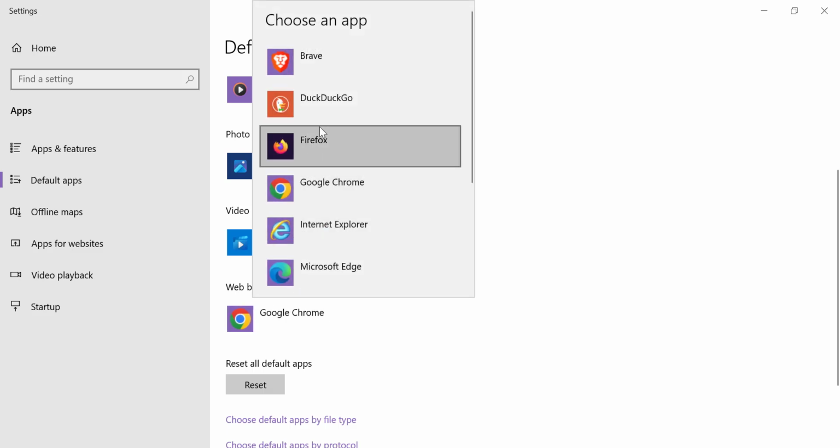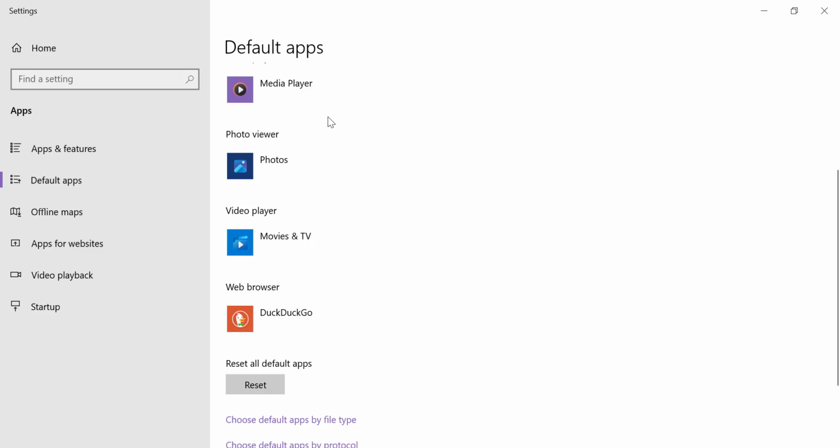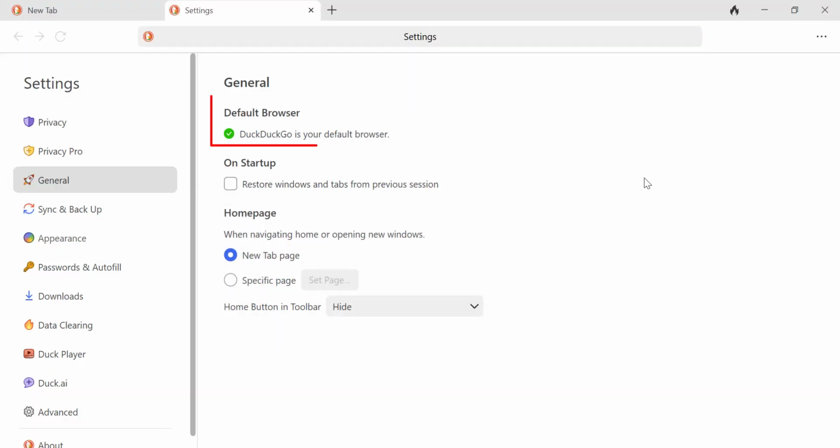Under the Web Browser section, you'll see a list of browsers that are installed on your computer. Select DuckDuckGo from the list. After selecting DuckDuckGo, it will now be set as your default browser. You're all done. That's it. DuckDuckGo is now your default browser in Windows.